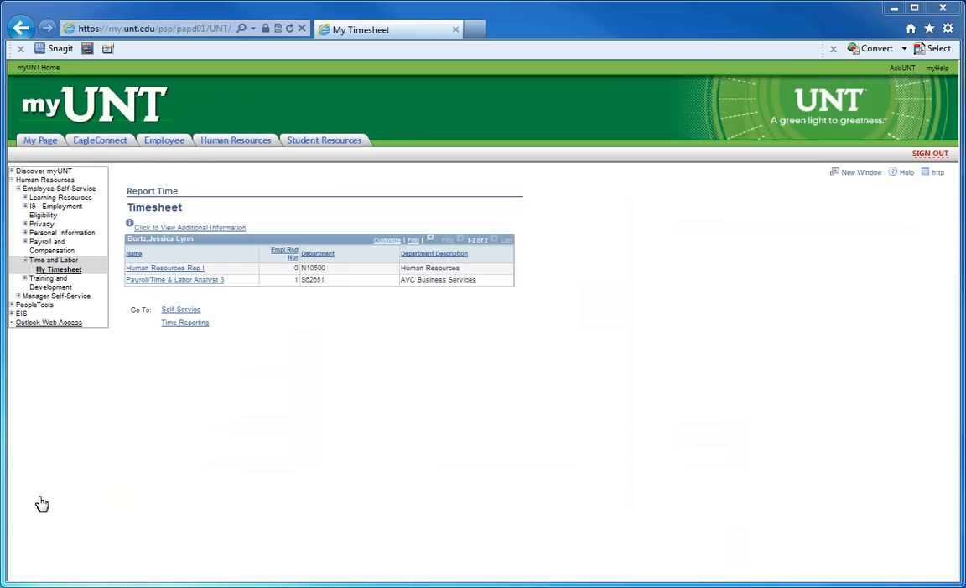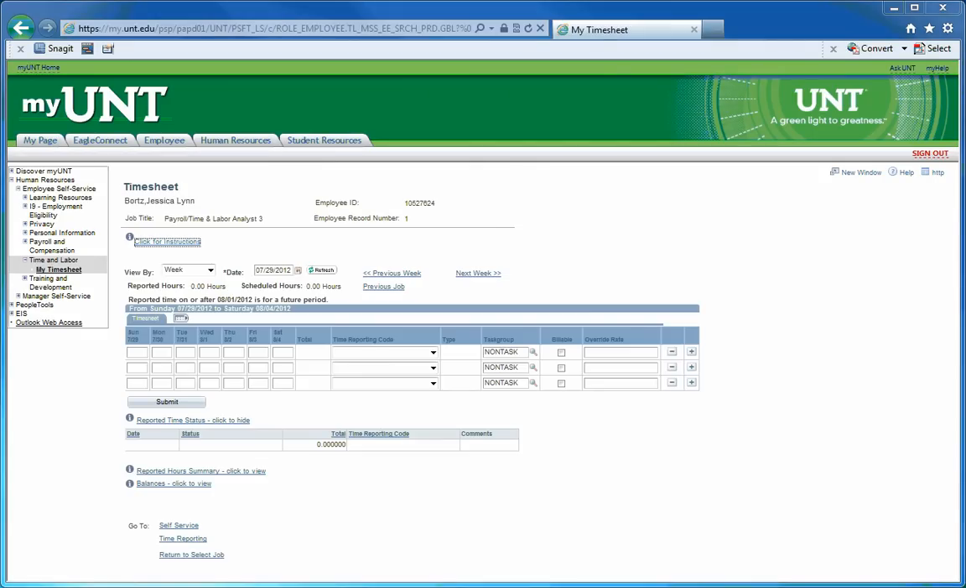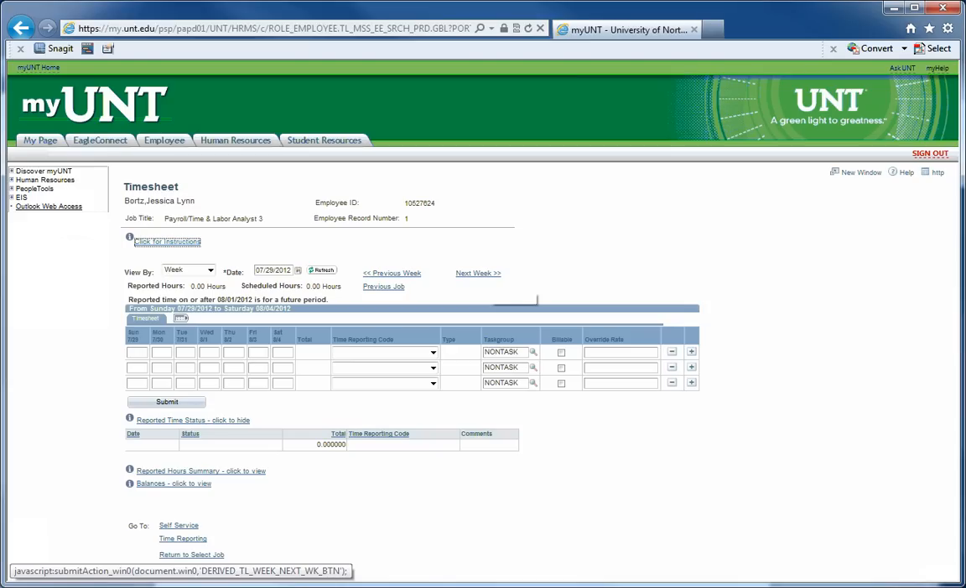You will be asked to choose a record if you have more than one active job. If you are unsure which to choose, please contact your supervisor or your timekeeper. But if you only have one active job, the previous page will be skipped and you will go directly into your timesheet. The timesheet will open up to the current week, but you can navigate and view the timesheet in different ways. You can use the previous and next week navigation links to move through the timesheet.